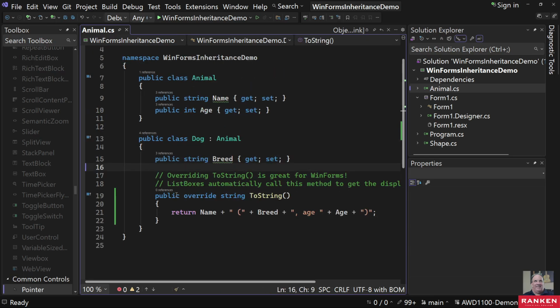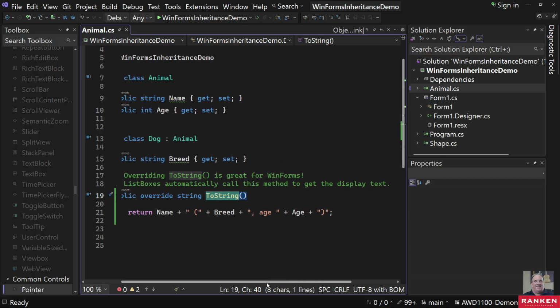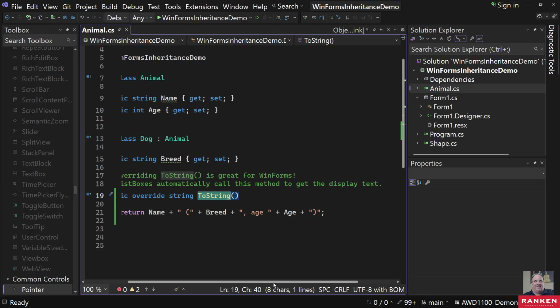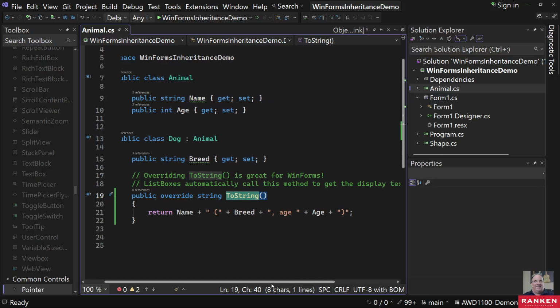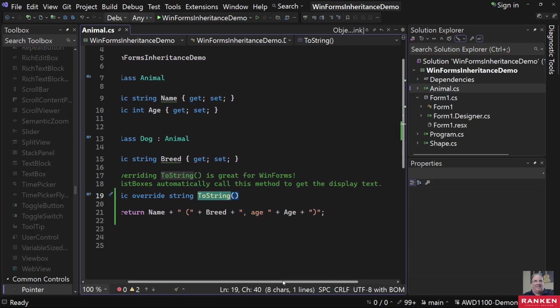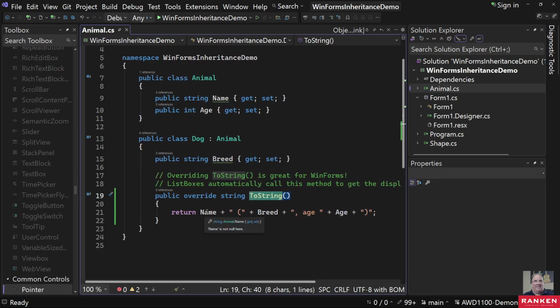And also what we're doing here is we're overriding this ToString method, all right? Because actually this form is using a list box, right? And list boxes automatically call this method to get the display text, okay? But we're overriding this, right? This is being overridden from what?